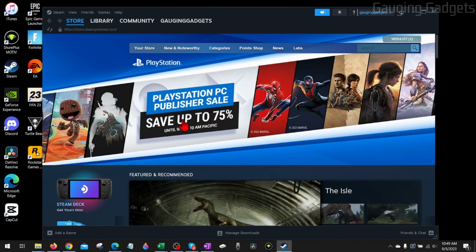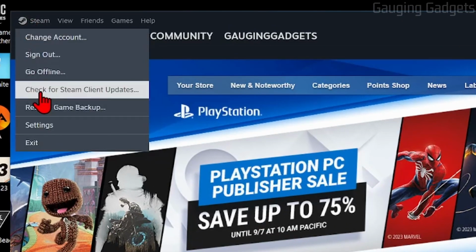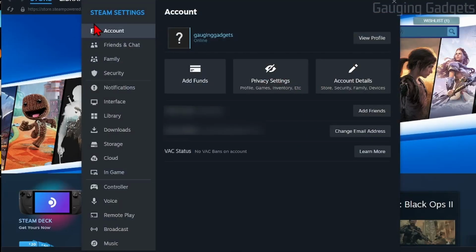To remote play on Steam, the first thing we need to do is open up the Steam app on our computer and then go up to the top left and select Steam. Once Steam opens up, go down and select Settings. And then in the Settings, in the left sidebar, select Remote Play.